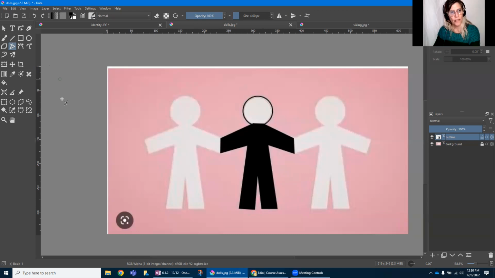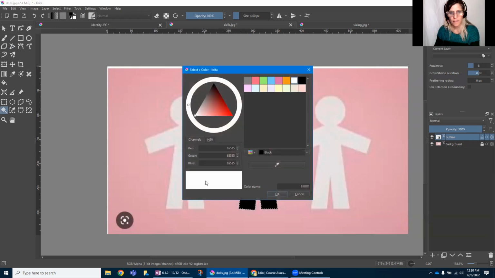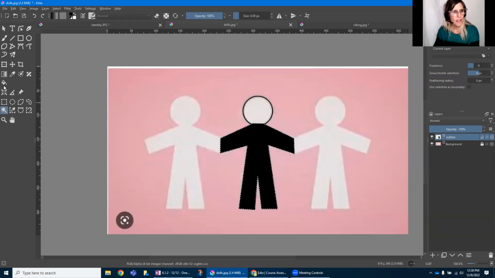So actually, I want that to be just like a white with an outline. So I'm going to choose it with this tool here. Looks almost like a sparkler from a birthday party, right? So I'm going to fill it with white. Okay. I got white. I got my paint bucket. So I'm going to fill it with white.